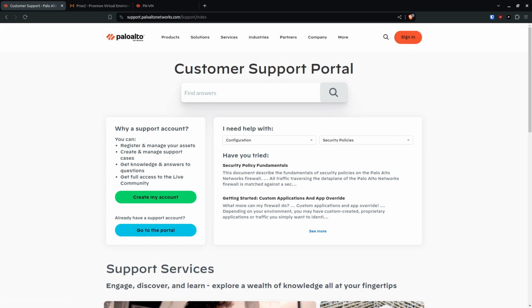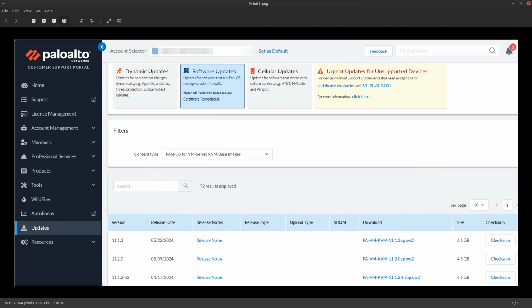the lab license or if your company has Palo Alto, getting added to that support portal, and then once you're logged in, going over to updates, software updates, content type, select the applicable content type. So for Proxmox, it's going to be KVM base images, and then you'll see a list of options to download. So for this demonstration, it's just going to be 11.2.0. Click on the QCOW, it'll start downloading.